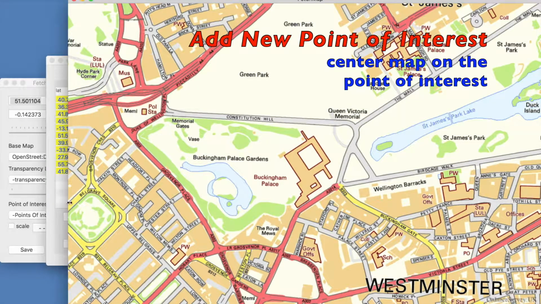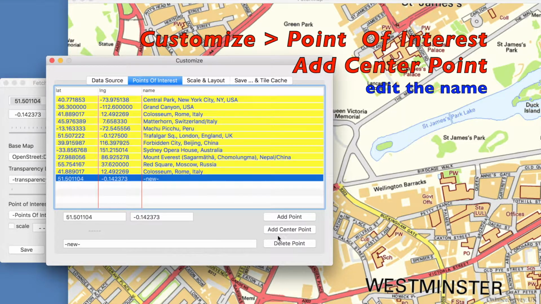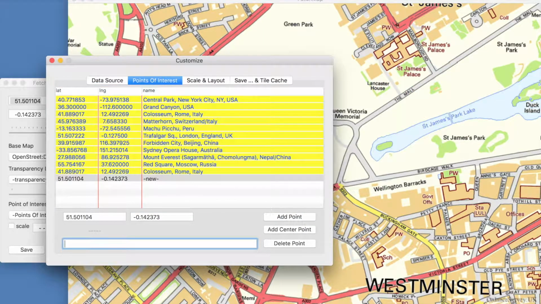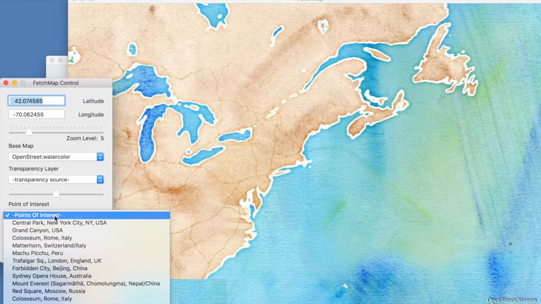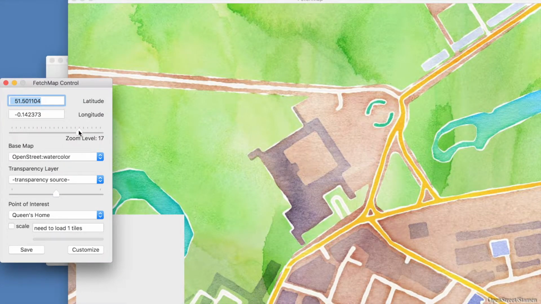You can also add points of interest that you want to return to yourself. Center the map on wherever you want, click Add Center Map Point, and then give it a name or label. Now, in the future, all you have to do is pull down the menu, and there it is in the very center. Buckingham Palace.